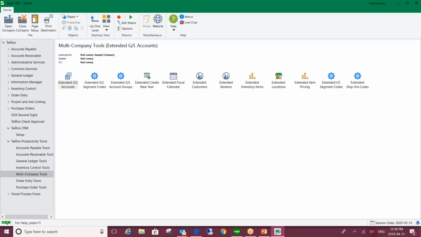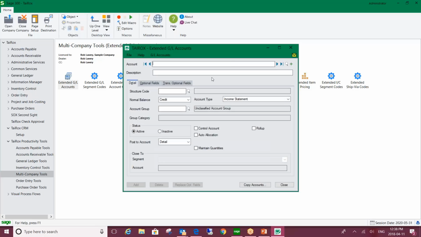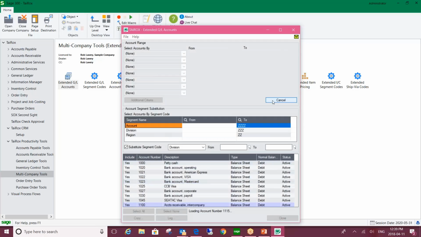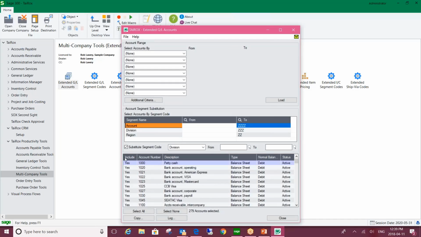If we look at something like the GL accounts, you can call up a specific account or just click the copy accounts button and bring in a range of accounts. You can select those by account number, structure code, account group, and so on, and load that information into the screen. I probably should have filtered that. Then you can review what is in this grid, and in the include column specify yes or no whether you want to include those in the copy. So I'm just going to say select none and just choose one.